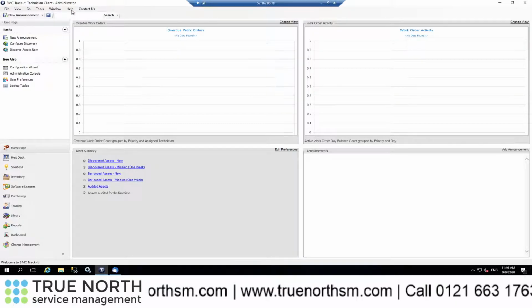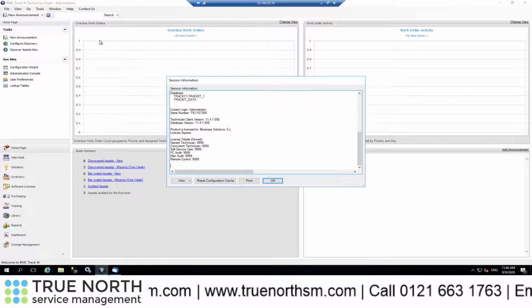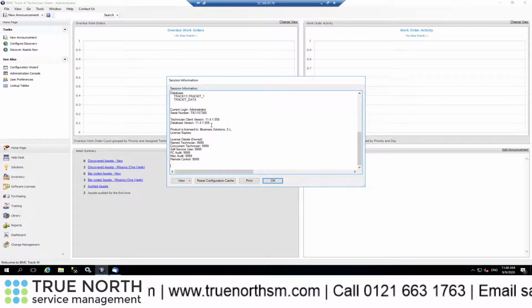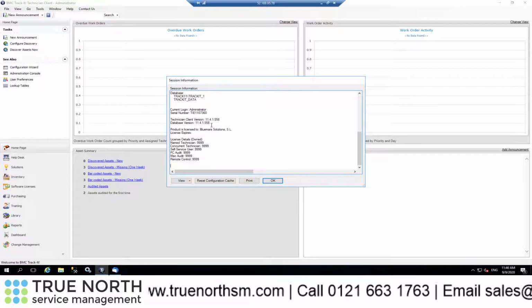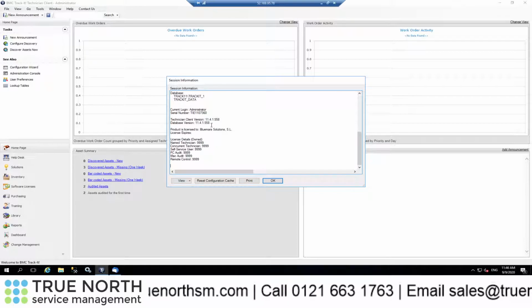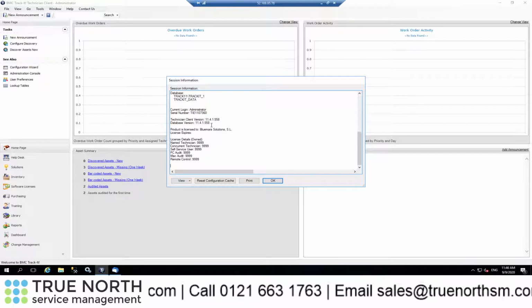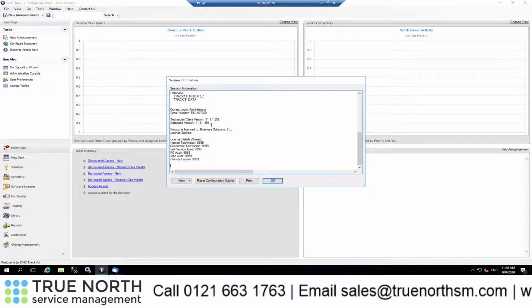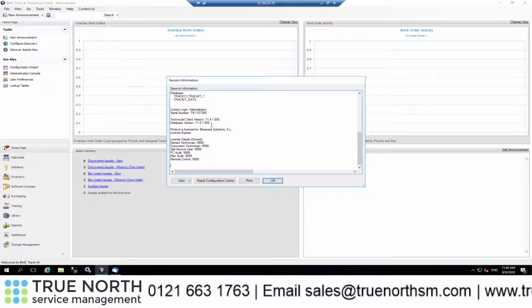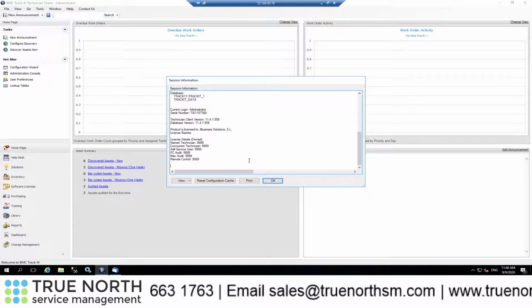at the later versions. So if we go to help and session info, you'll see that we're running 11.4.1.558, which is 11.4 Service Pack 1 Release 1. There is a Release 2 and also a Service Pack 2, which this video should be good for.